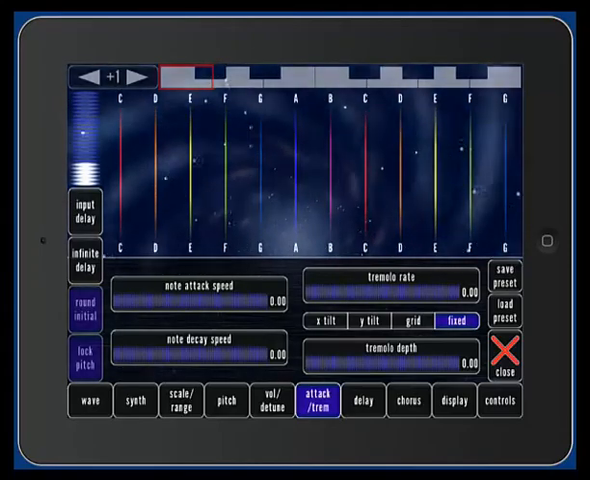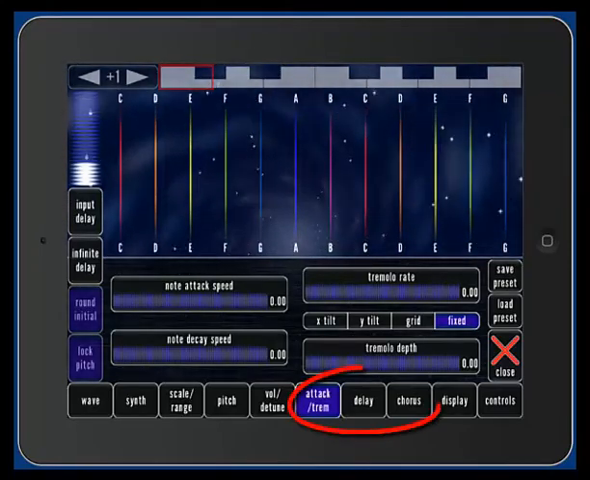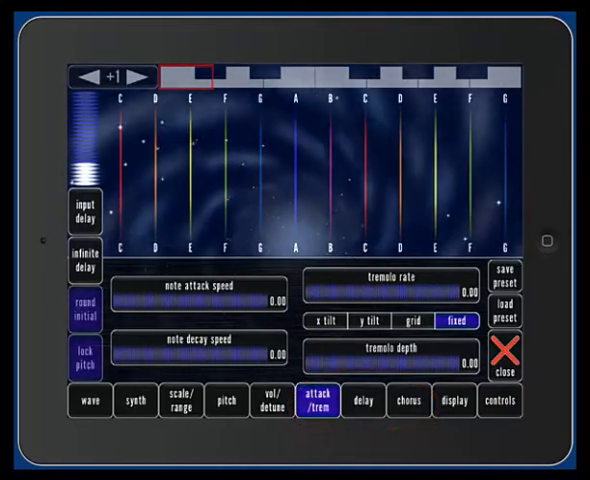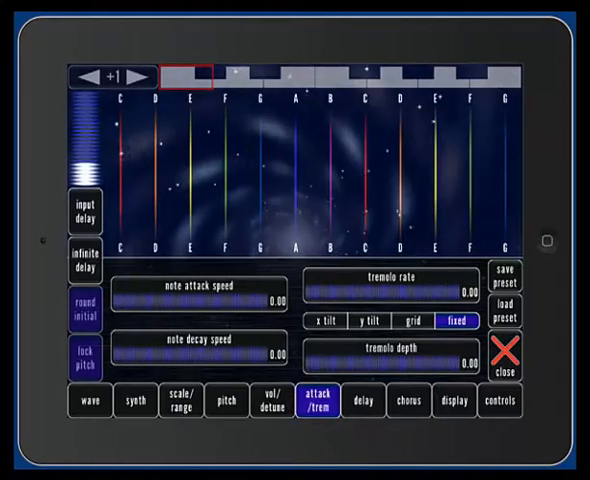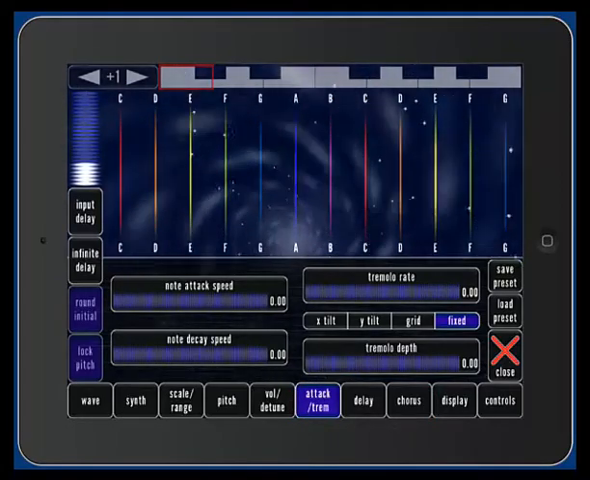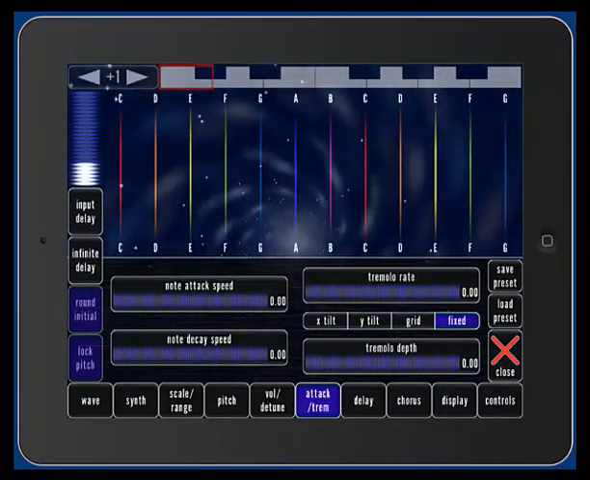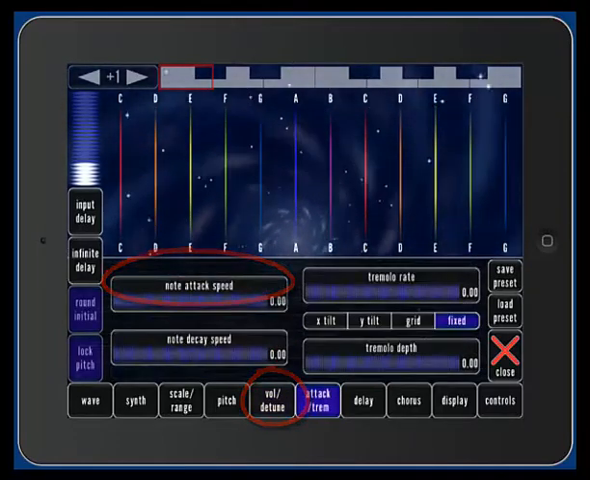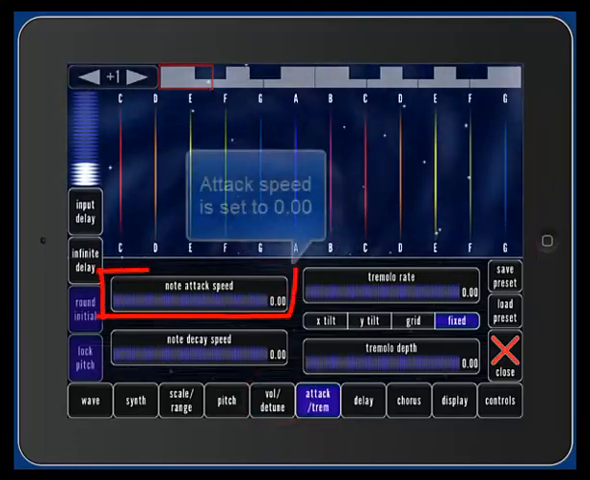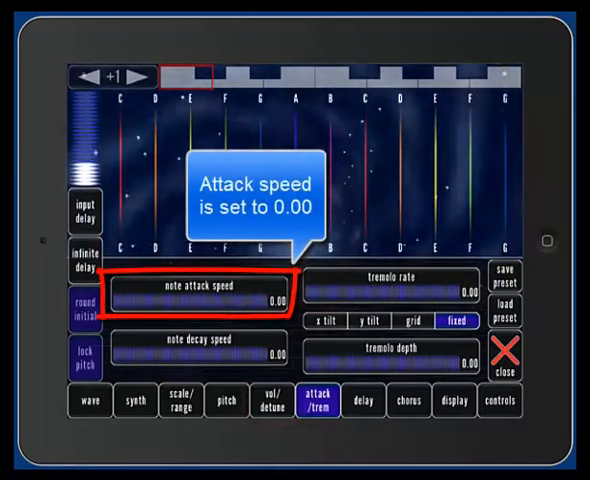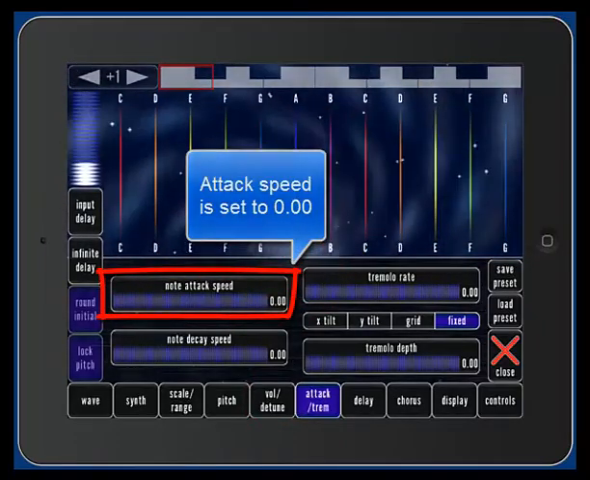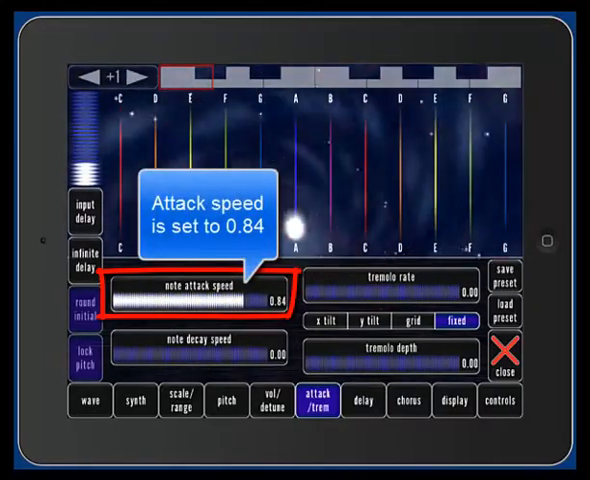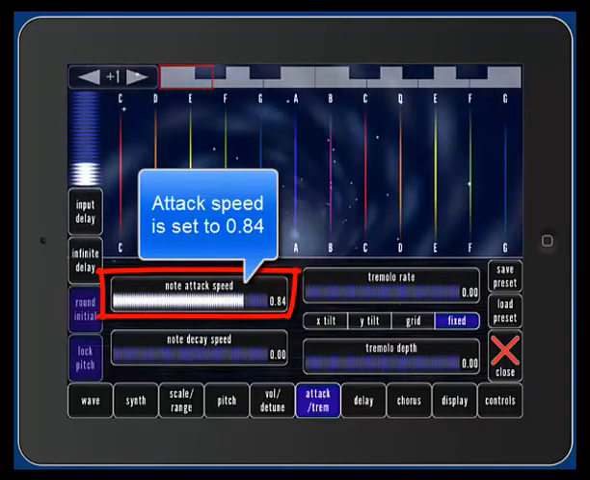So today we're looking at the next three menu items: attack and tremolo, delay, and chorus. Attack and tremolo first. Attack is about how quickly the note that I play comes to full volume, the one that's set here under master volume. So here it's going to come on instantly as soon as I touch the screen. If I want to delay that a little bit or create sort of a fade in, I'll turn it up. This will create very much a string sound.